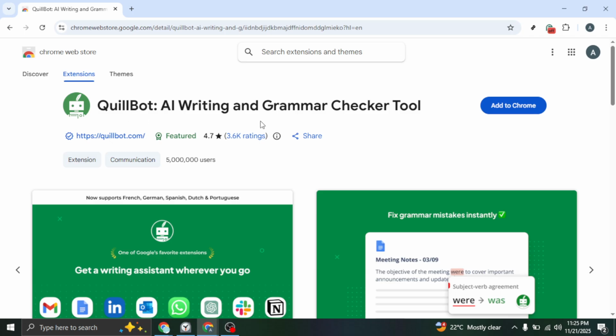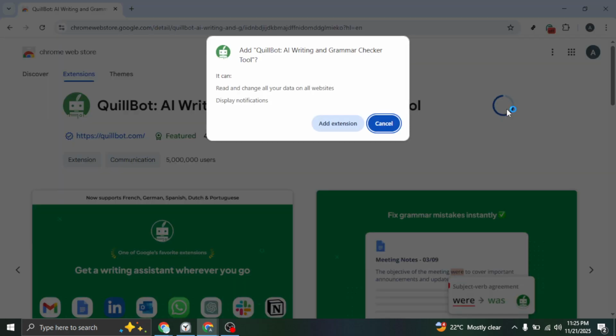Here, you can glance at the description, screenshots, and user reviews to confirm you're on the official listing. When you're ready, look for the button near the top right that says Add to Chrome and click it. Chrome will immediately prompt you to confirm. Select Add extension in the confirmation pop-up.